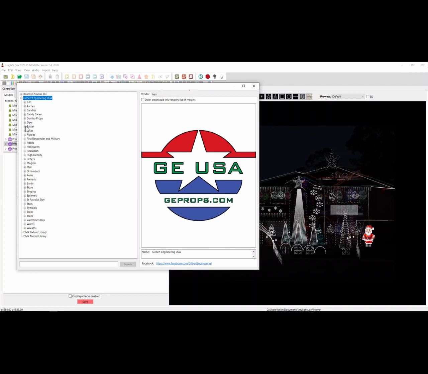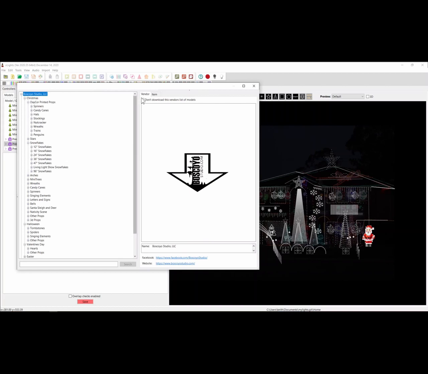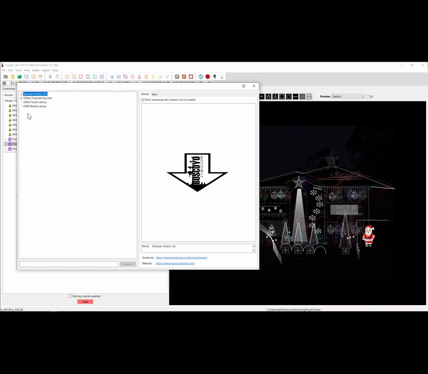That's entirely on the vendor. So if there's something missing that you'd really like to see included, or if you have an issue with a wiring layout for a model that's been provided, we strongly suggest you reach out to your particular vendor and ask them to update the materials. You can also choose to enable or disable. So if you only ever buy from Gilbert Engineering, then you can make this thing load a little bit quicker by going to the Boscoyo Studio and disabling the download, and obviously vice versa.